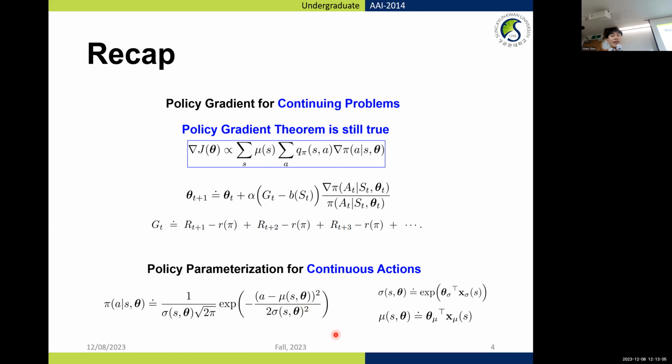So if we represent the mu and sigma with a linear function of the input feature vector, then we can have a very concise shape, as I showed you in the last lecture. You can derive a very concise shape for the updating. Okay, so this is the main knowledge we learned in the last lecture.